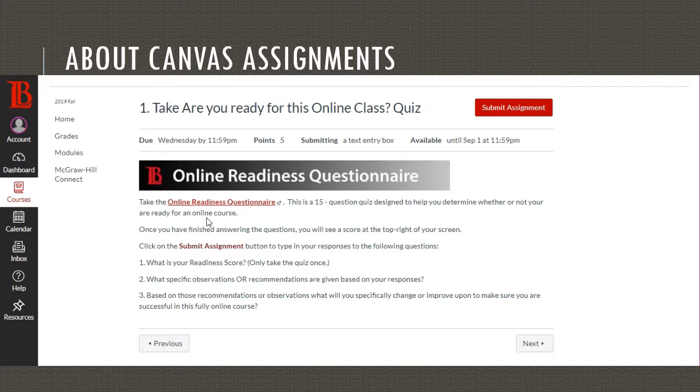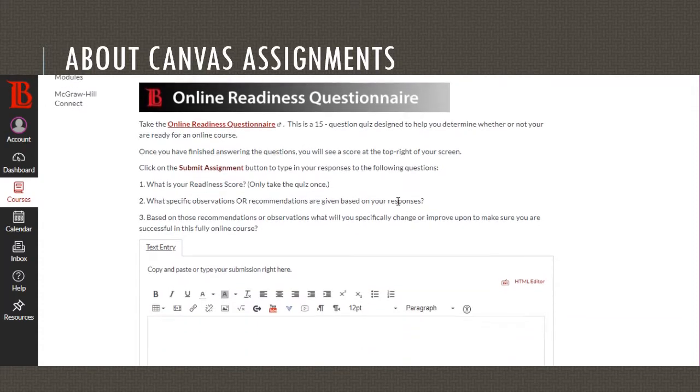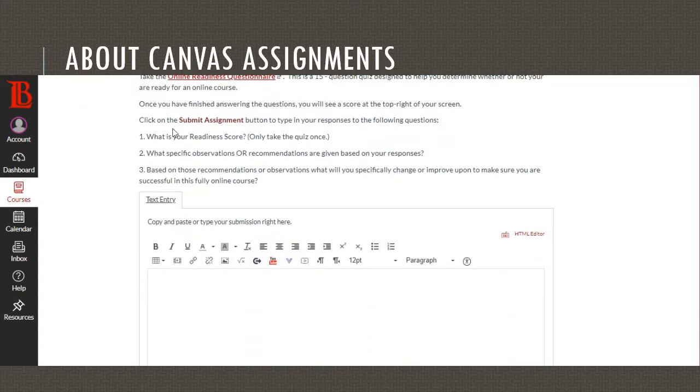Now, I don't care about the score. What I care about is whether you understand your expectations, your abilities in an online course. Once you're ready to answer those questions, you can click on Submit Assignment and you'll be able to type in a response for the 3 questions that you were asked right above that.